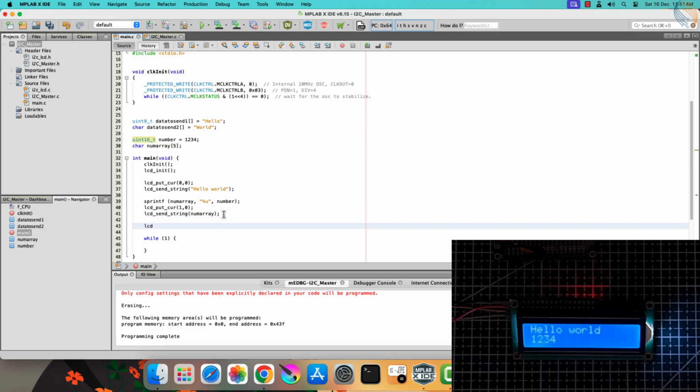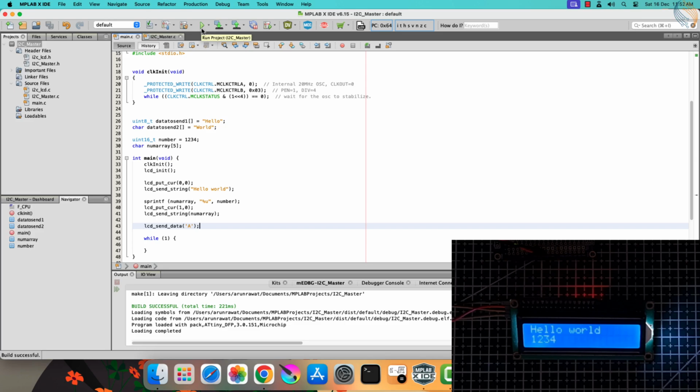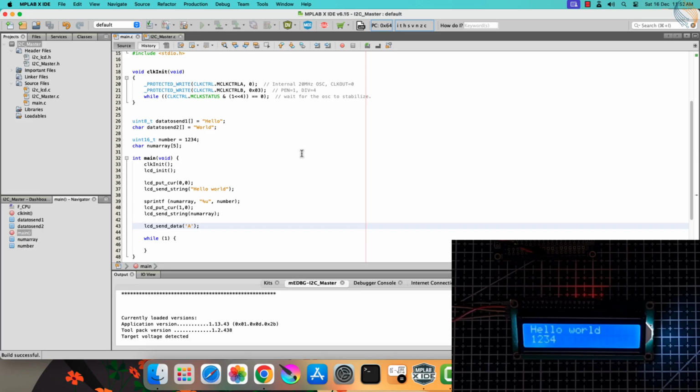The LCD send data can be used to display a single character to the LCD. Also, if we don't set the cursor position, the new data will display at the very next position on the LCD. Here I am sending the character A, without setting the cursor position. You can see it got printed on the LCD very next to the number. The cursor on the LCD automatically increments by 1, and if we don't specify the position, the data will print just next to the previous data.